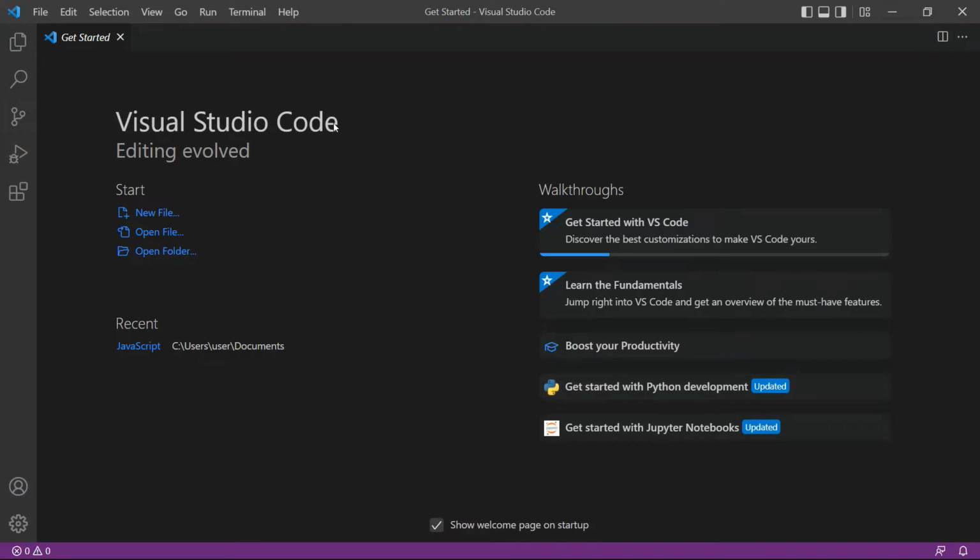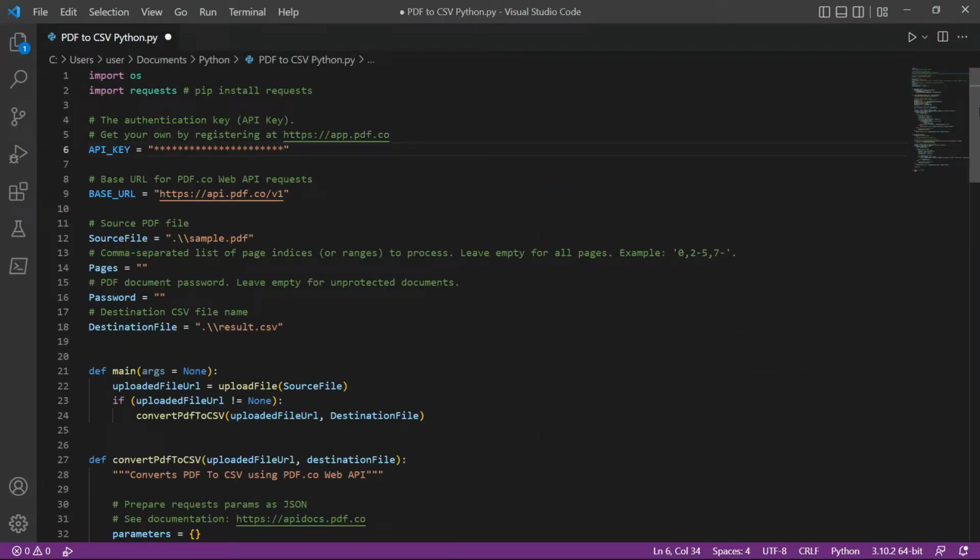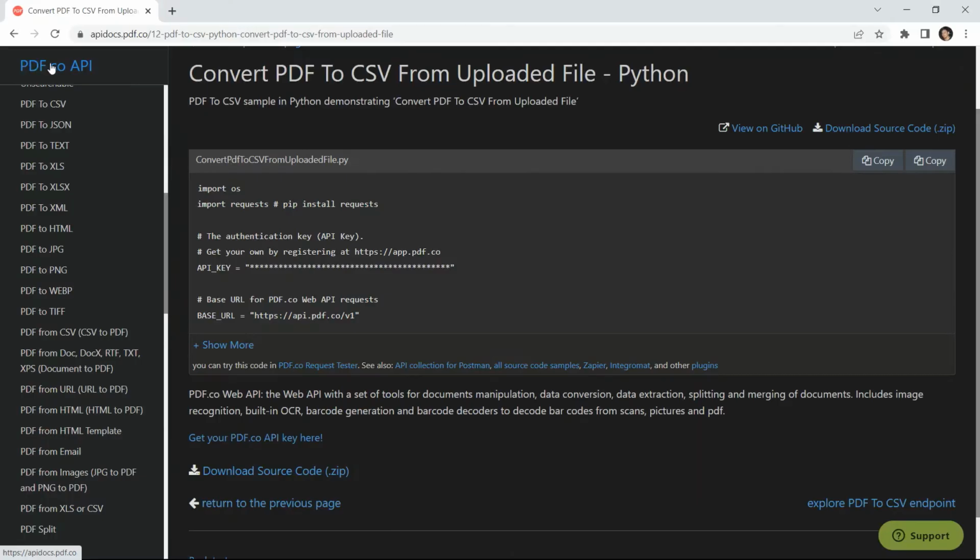Next, open your Visual Studio Code editor. You can also use your favorite editor in Python. Then, enter the Python sample code. You can get the Python sample code in PDF.co API docs.